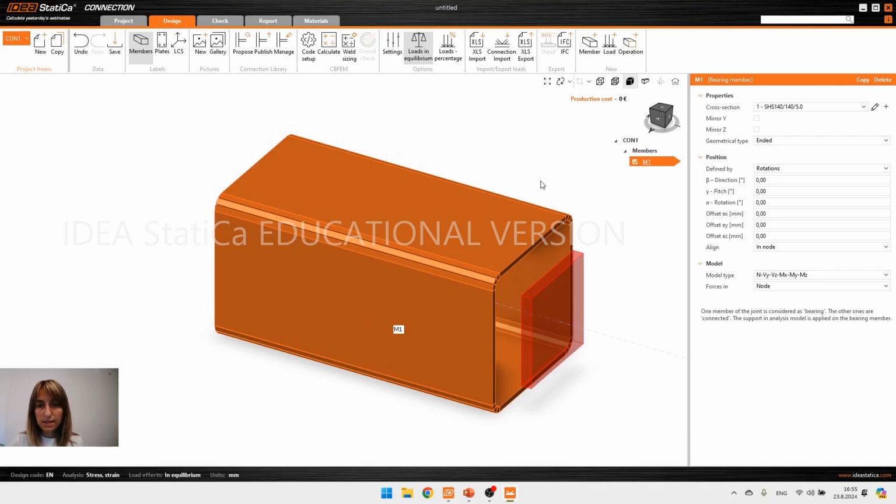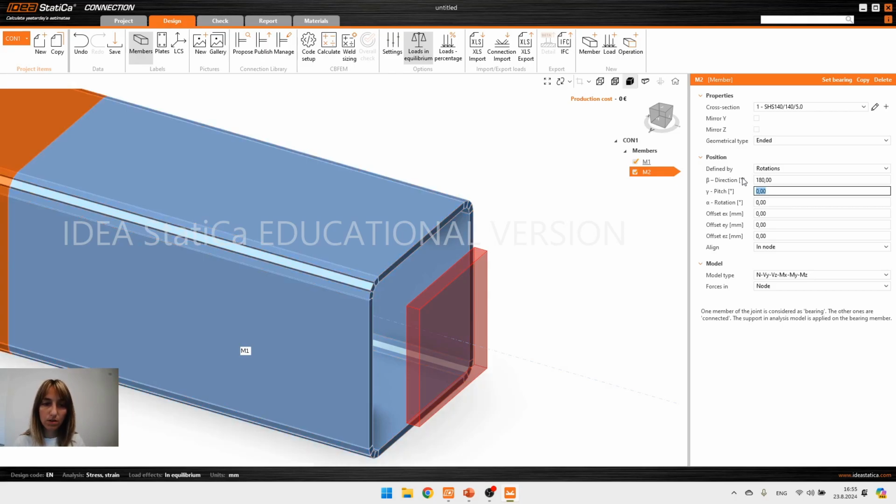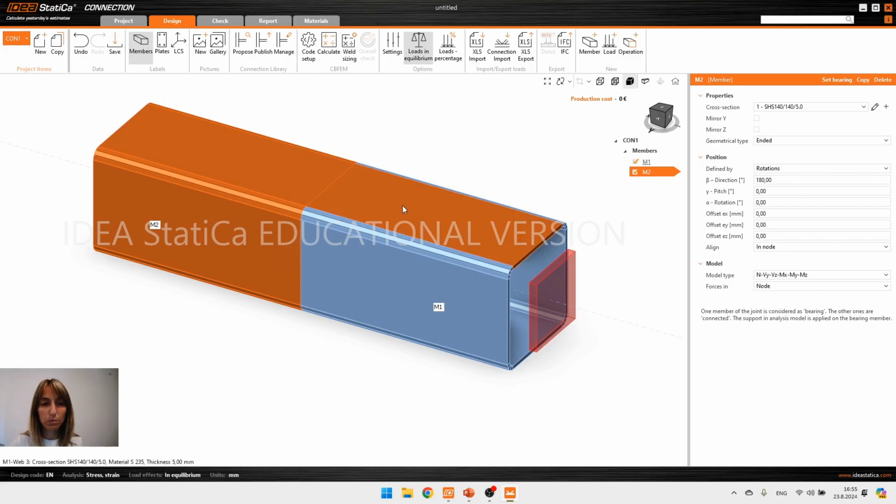For the second section, you can either create it from here, or you can do it by right-click, copy, and now we have the second member. Now you can see that both of them are overlapping, but I will change the direction of the second one, and now we have both of the members.